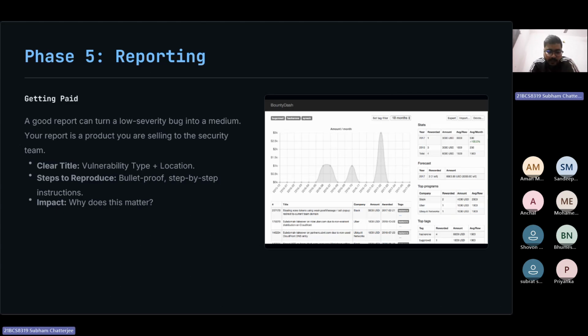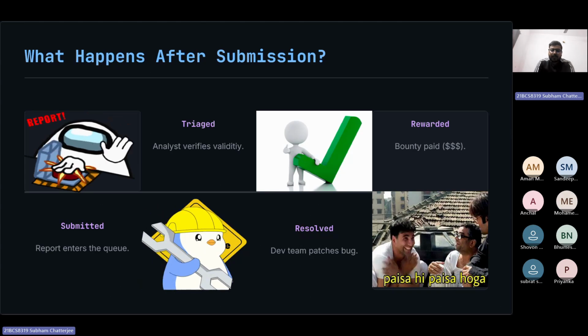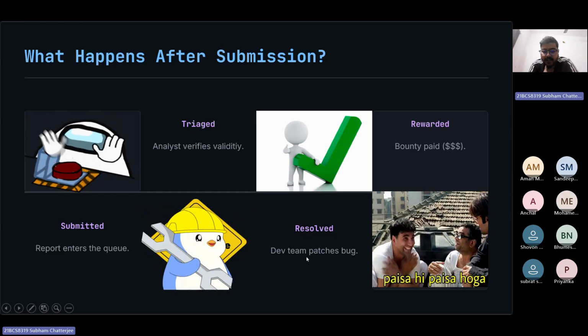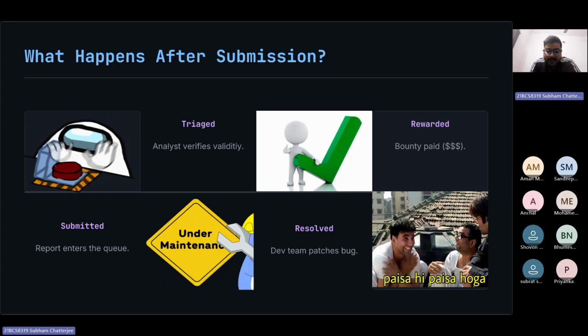So impact is the most important thing. Why does this matter? Why is it crucial for the company? Then steps to reproduce, definitely bulletproof, step-by-step instructions. Then vulnerability type and location. So what after submission? Always verify the validity of your report. Triage will do that, and then they'll first submit and try, then resolve. The dev team will say it's in development stage or pre-release stage. Then reward, obviously, money, hopefully. But yeah, that's the whole scenario.